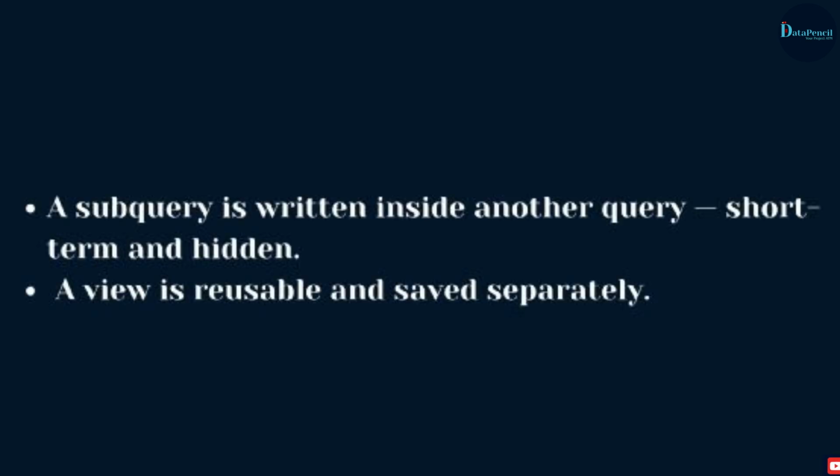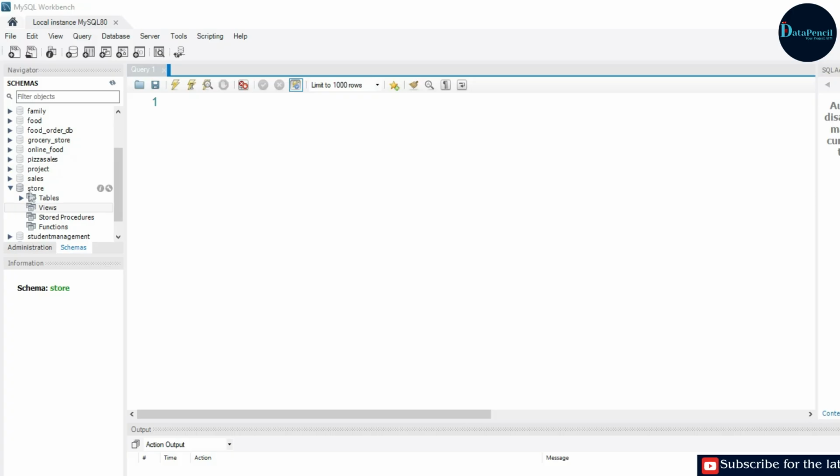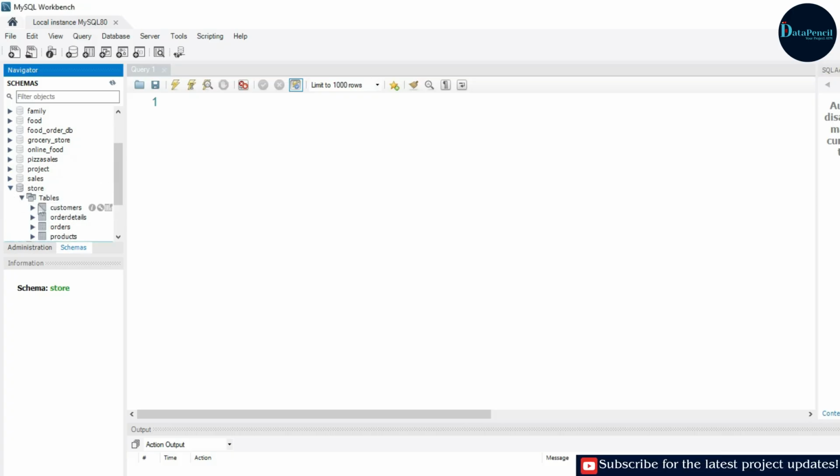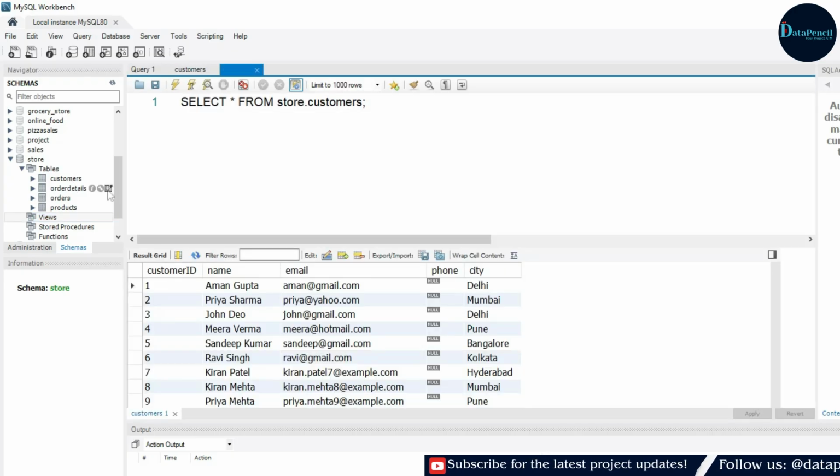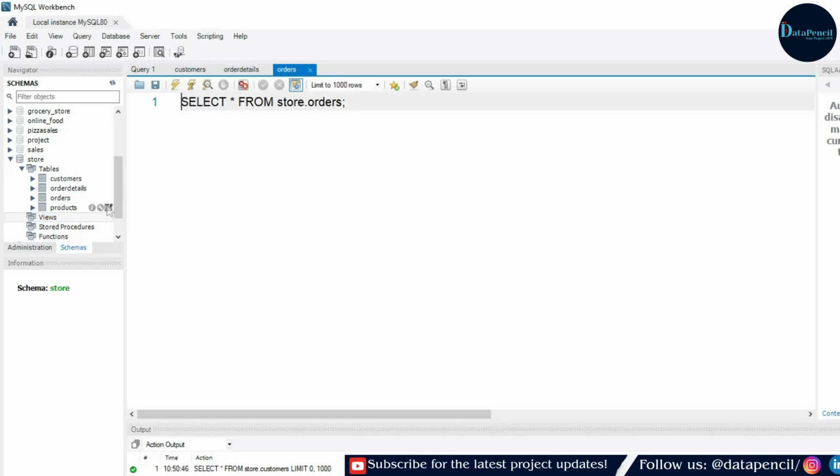Okay, so now we have enough theory. Now it's time to do it practically in MySQL Workbench. So let's open MySQL Workbench. And here is our database on which we are going to work. Here you can see there are a total of 4 tables. One is the customers table, then the order details table, then the orders table, and then the products table.